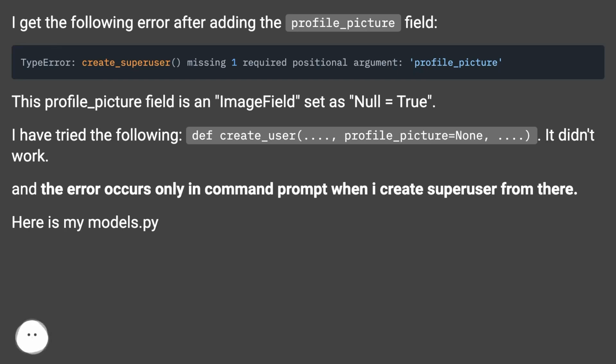I have tried the following: def create_user, profile_picture=None. It didn't work. And the error occurs only in the command prompt when I create a superuser from there. Here is my models.py.